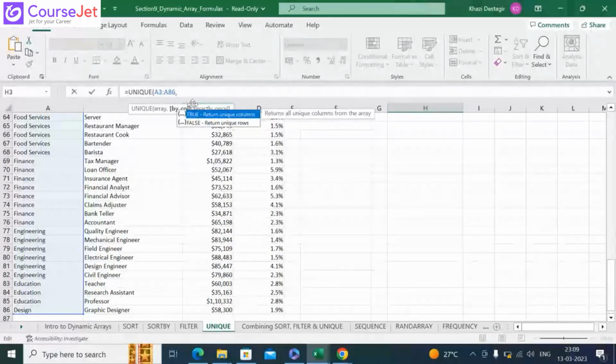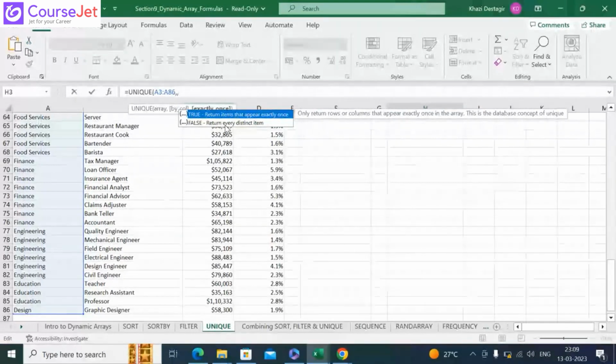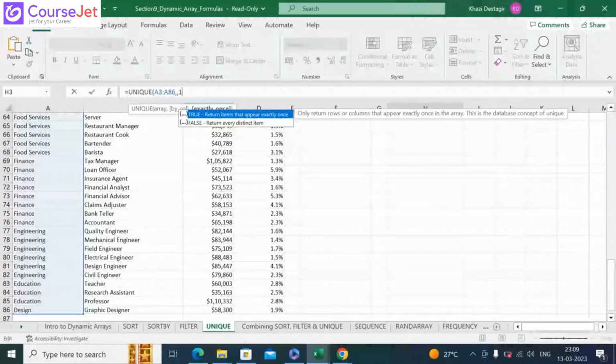You can see here, true means it returns unique columns, false means it will return unique rows. So let us give the default one only. I won't put anything. I'll just put another comma to bypass that argument entirely, and specify a true or a one here to indicate that I only want values that appear exactly once.